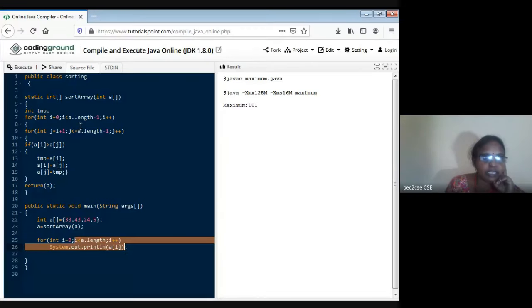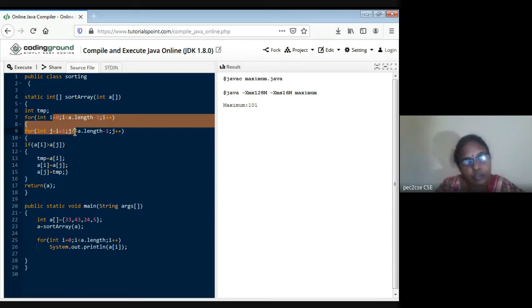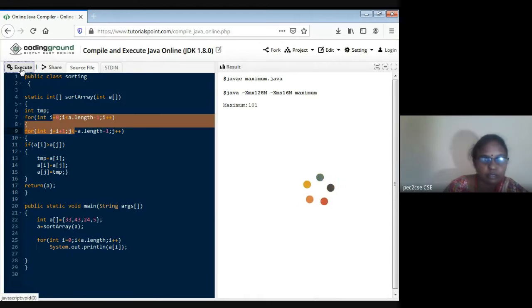What is happening here in this method now? I have declared one variable temp. I have used two for loops. As I told, if you are going to do any sorting, you have to use two for loops. One for loop is used to take one element from an array. Another for loop is used to take another element from the same array. And we'll be comparing those two elements. Here we are checking whether a of i is greater than a of j. If it is so, I'll be swapping the values. So at the end of execution of these two for loops, I'll have the sorted elements in the array. Let me execute.